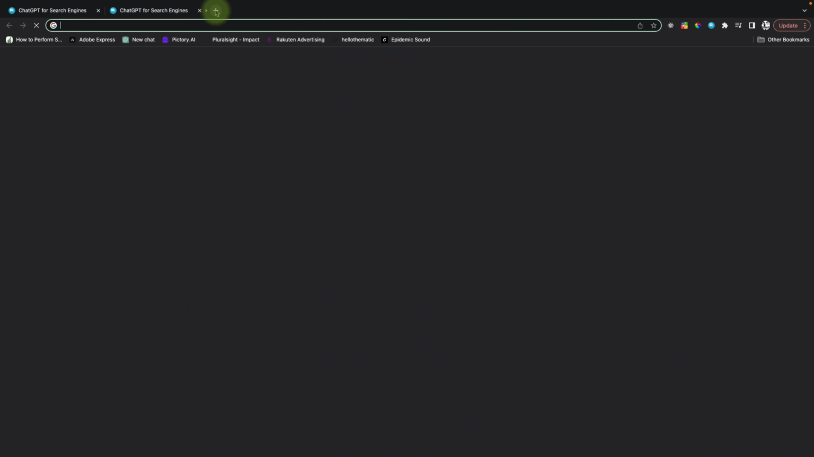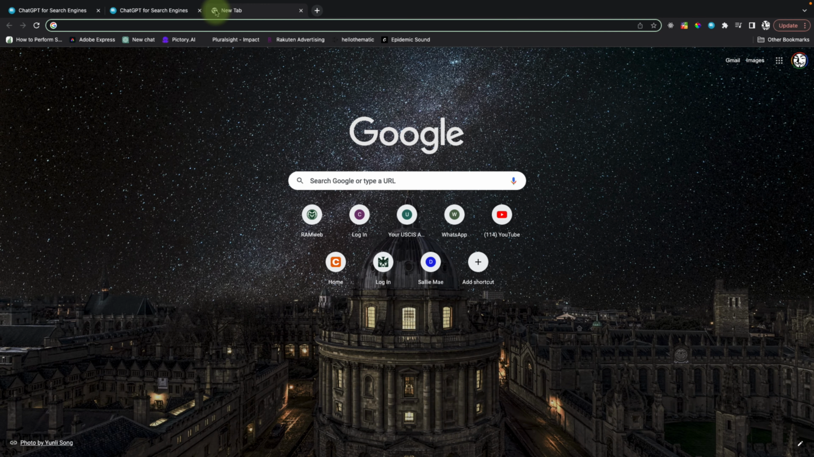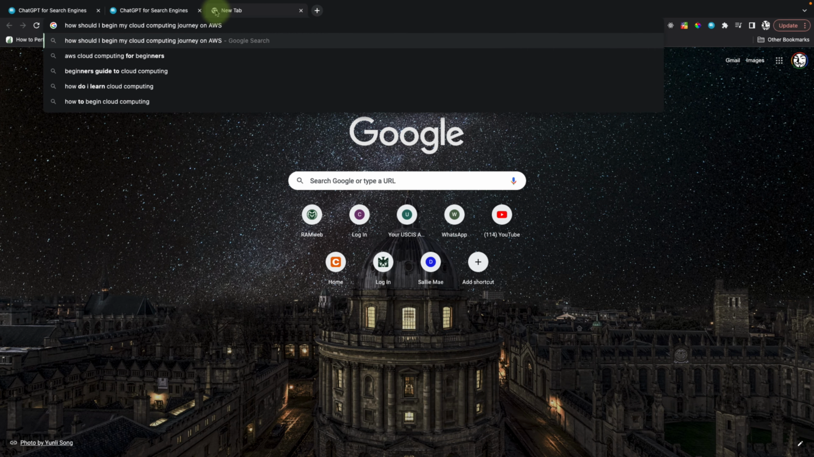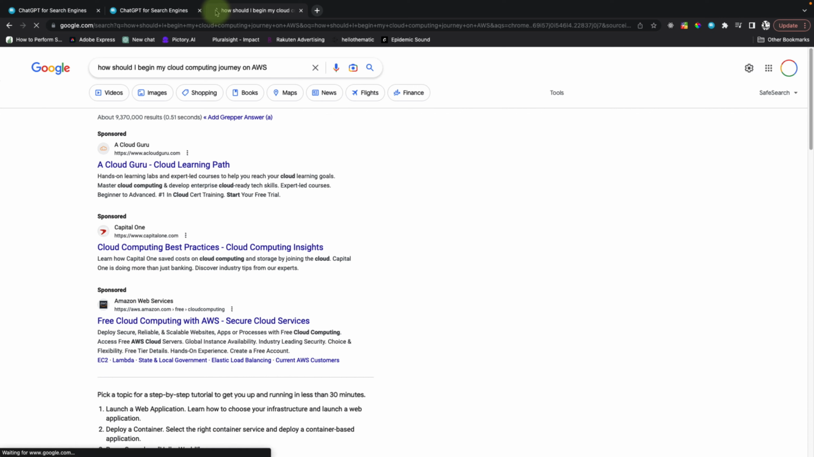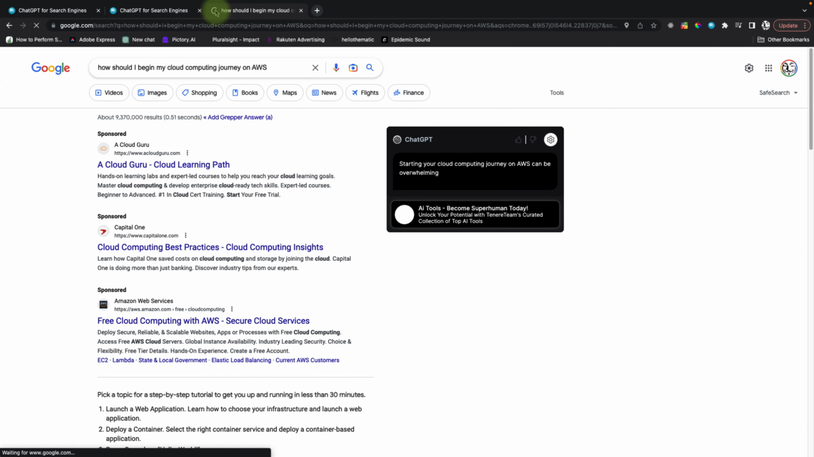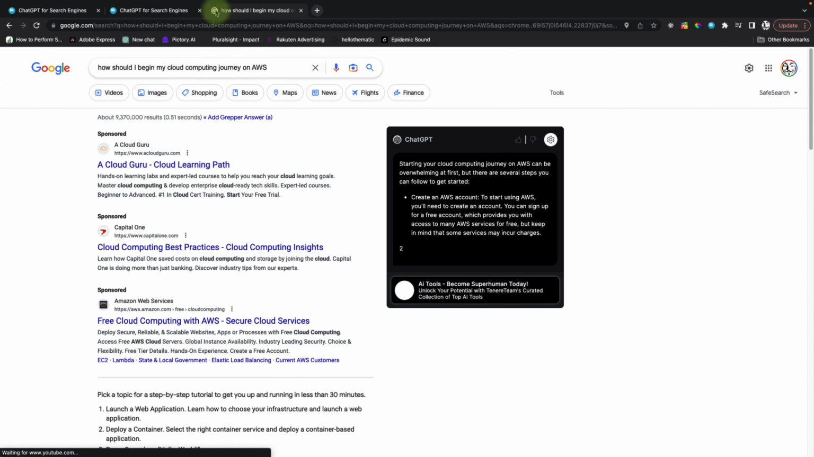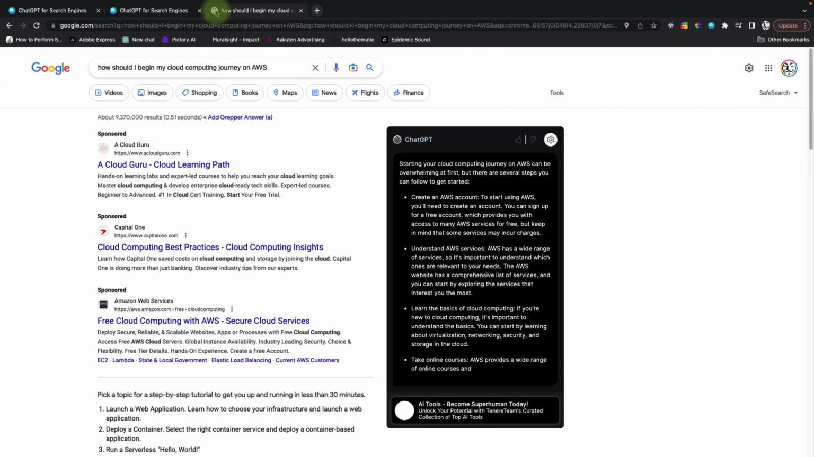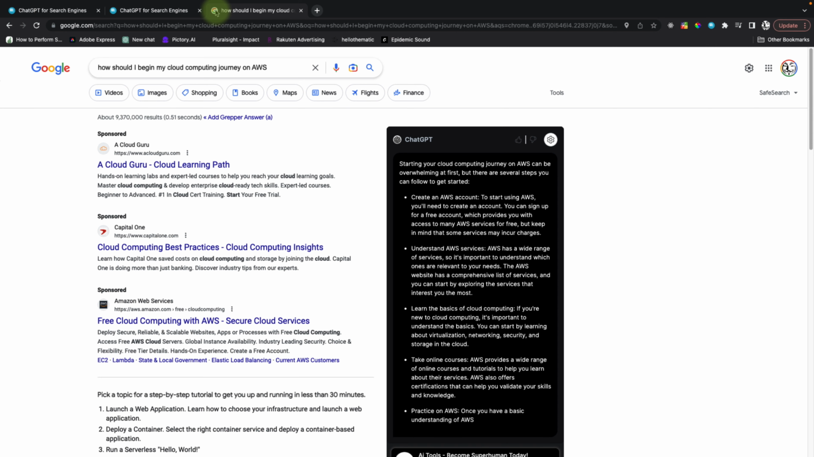I'm going to open a new tab and I'm going to give Google a query. For instance, I'm going to ask, how should I begin my cloud computing journey on AWS? Once I have my query, click enter, and check that out. ChatGPT is literally answering the same question in our browser. What could be better than this?